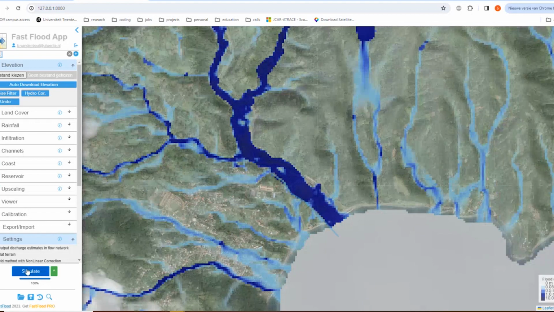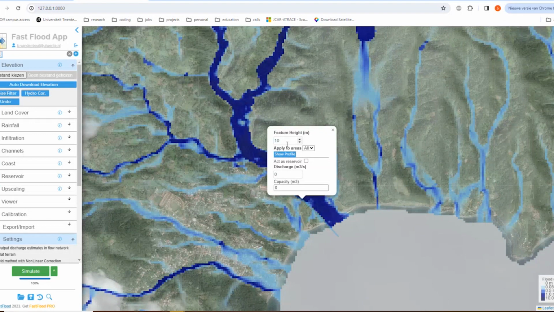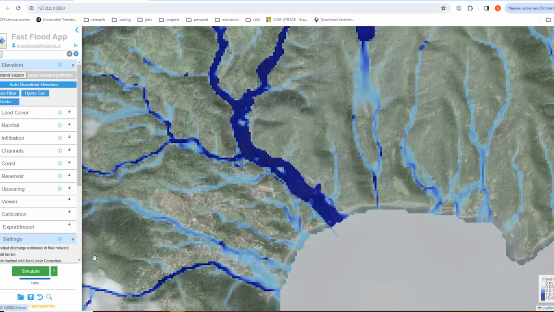So there we go. By default, it's quite a high embankment, 10 meters, which is, well, not so feasible here. But let's say we make this a 2.5 meter one, right? You can do your scenario exploration and see what is viable, where the issues are if you do this, where the water will go instead, etc.